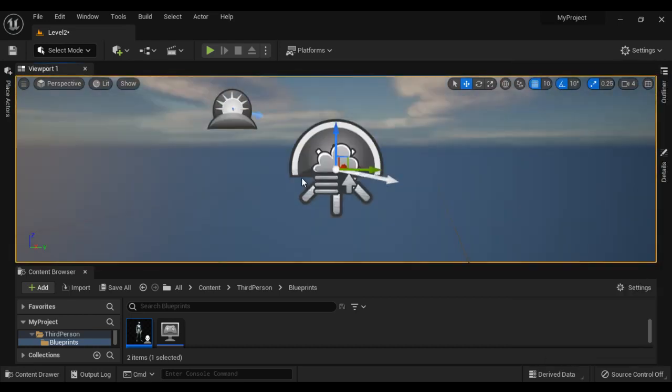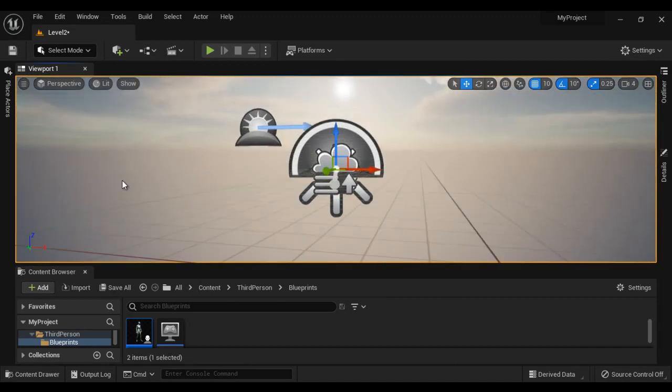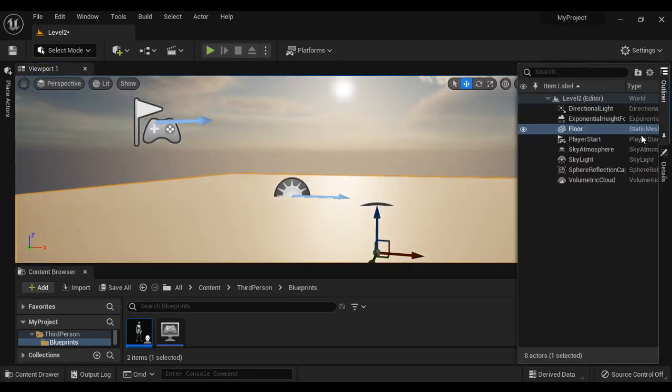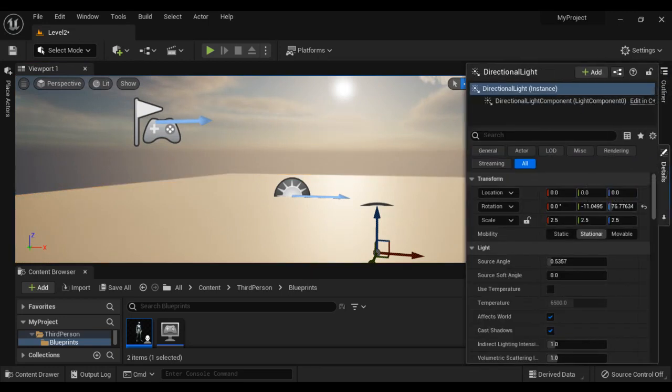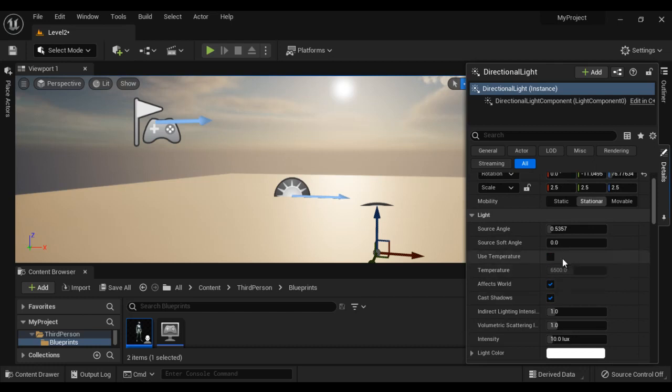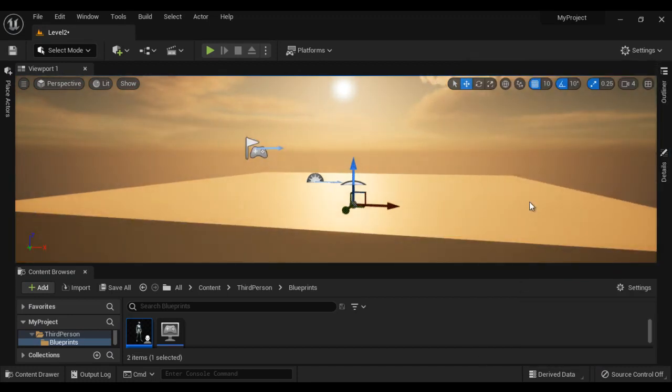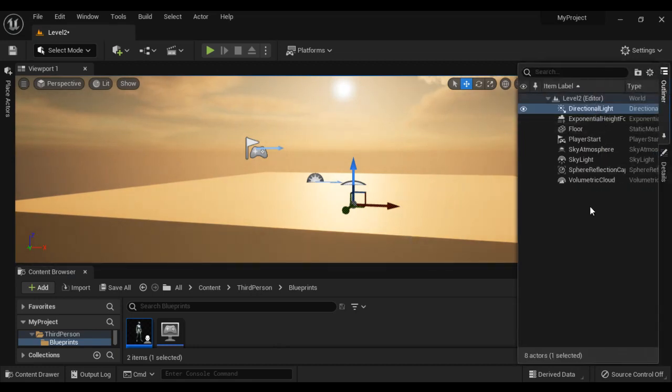Try modifying different properties like here we have the sun. If you select the directional light, if you go to details panel, we have a lot of properties which you can change, like you can change the temperature of the scene, cool or warm, or different things. We'll discuss anyhow in the upcoming video tutorials. I suggest you people to watch this video 1 or 2 times and understand each of the actors.